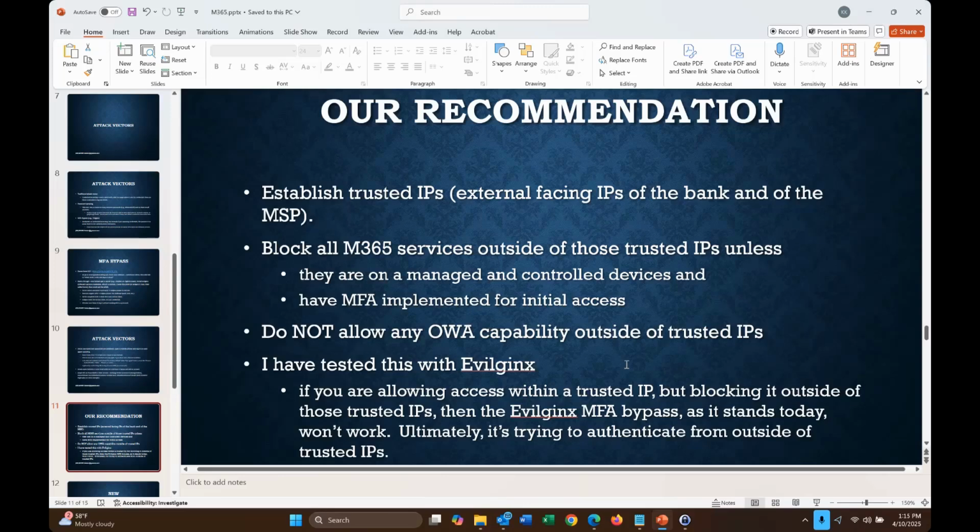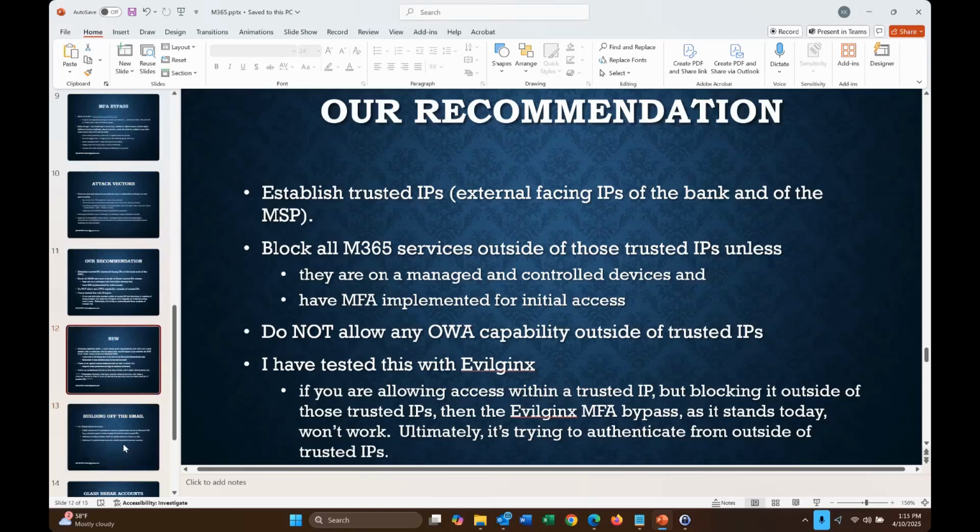So if you're a bank that has allowed OWA internally, but blocking it externally, I did test this last night using Evil Jinx. If you're allowing access within a trusted IP, but blocking it outside of those trusted IPs, then the Evil Jinx MFA bypass, as it stands today, won't work. Ultimately, it's trying to authenticate from outside of a trusted IP. Again, as it stands today, there's no predicting the future on these. These attacks are evolving pretty rapidly.